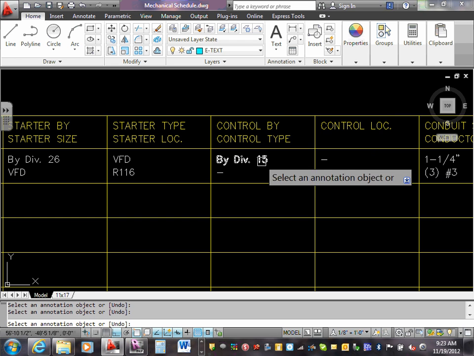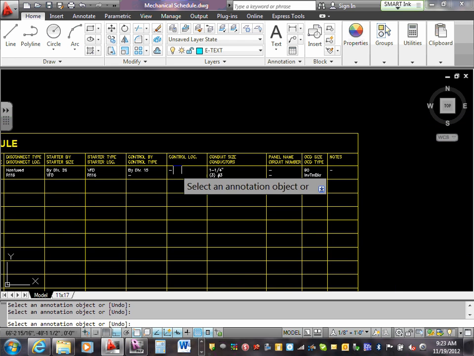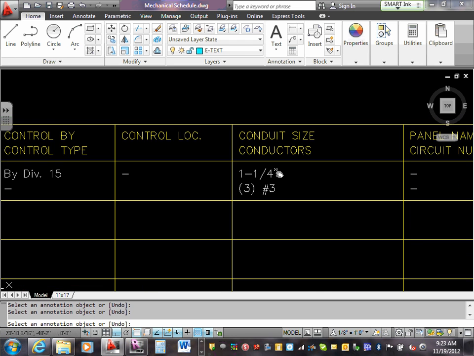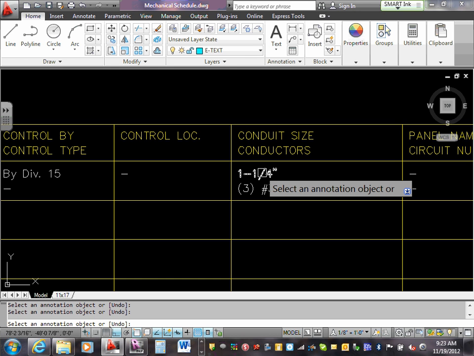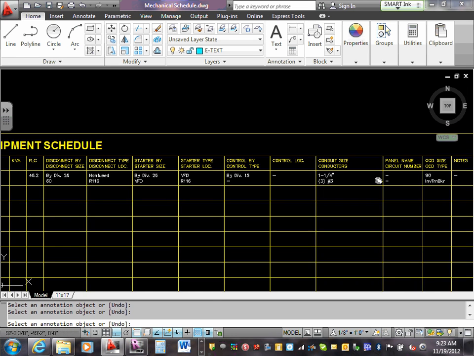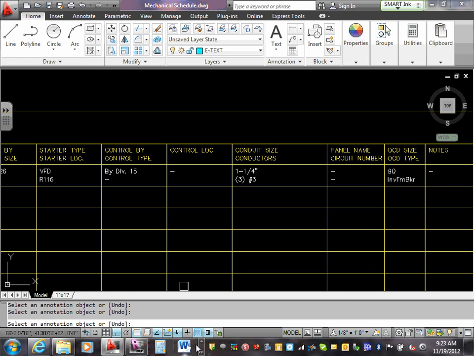So, control by, control type, leave it. Control location, leave it. Conduit. Now you're going to size the conduit for it. Well, I have my calculator handy here, and I'm going to do this one very quickly with this calculator, my friends. How about if we do it together? Because you are my favorites. See how this takes us a few seconds here.